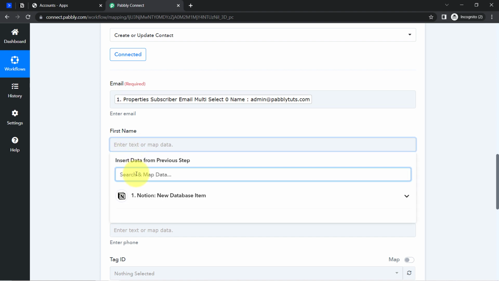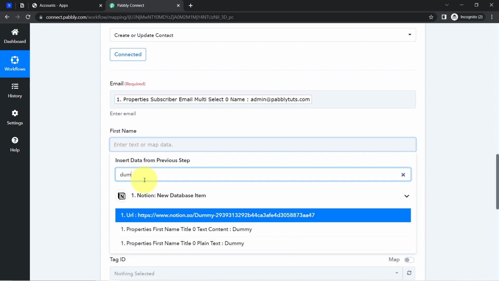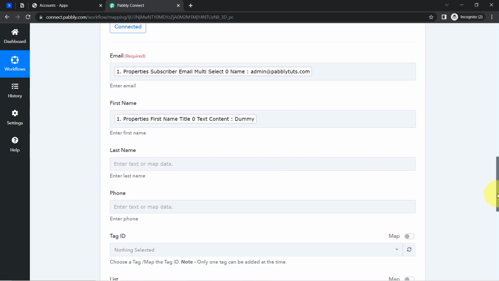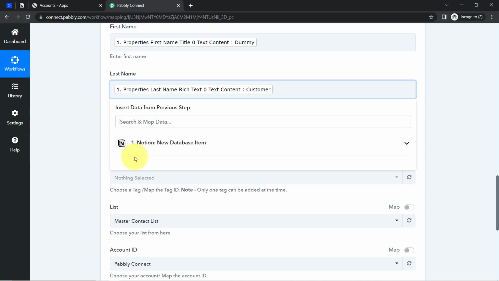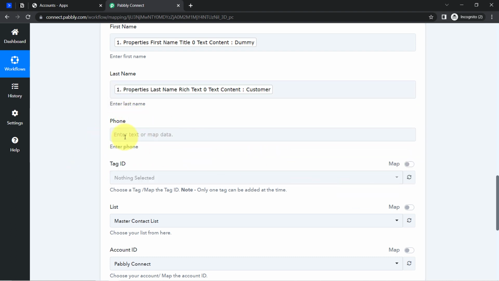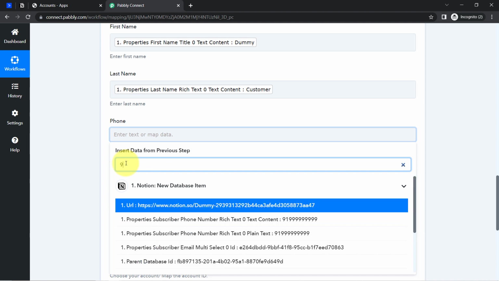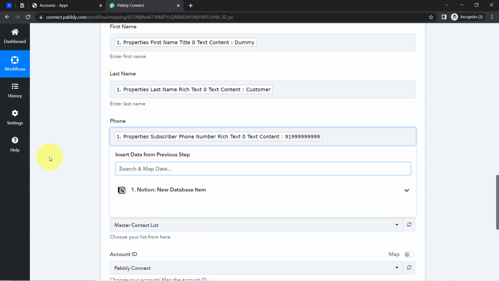Asking for the first name, well, I remember that I have added the first name as the dummy. Okay, so I have mapped the first name also. Let me map the last name as well. That was something like the customer. Okay, I have mapped the last name also. Finally, I am going to lastly map the phone number of the subscriber.